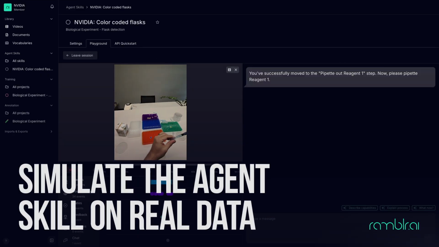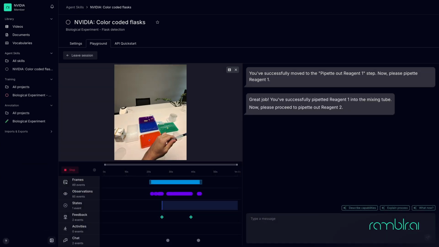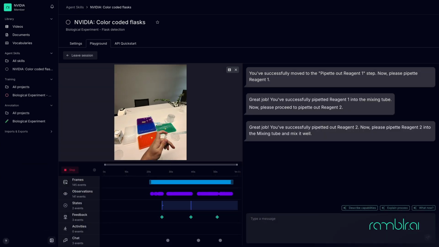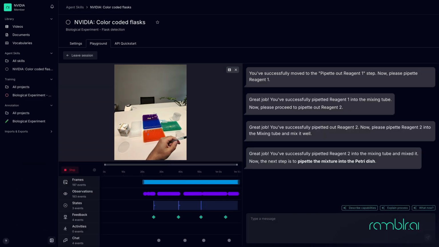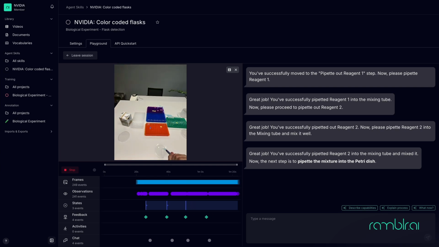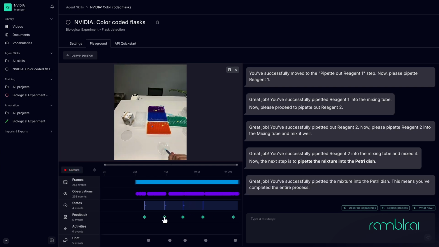Simulate and test skills with your recorded video directly in the UI. Ask general or process-specific questions to evaluate your AI agent's knowledge and reasoning abilities. Test and validate observations. Simulate real-time visual understanding and inspect the feedback to be sent to the front end.